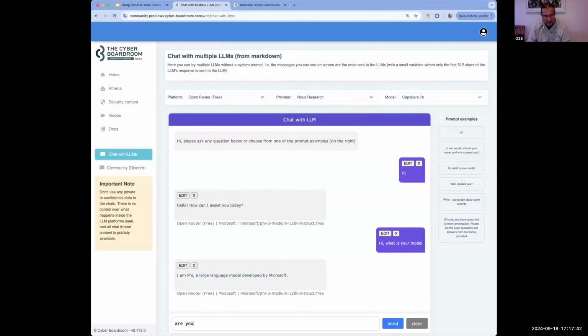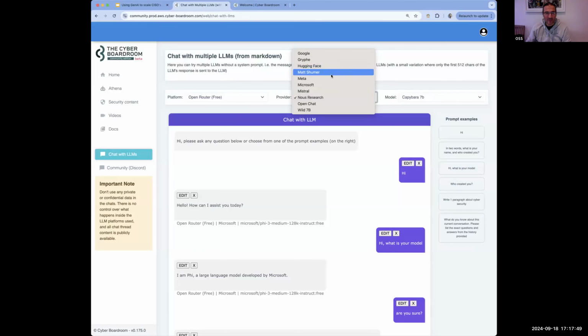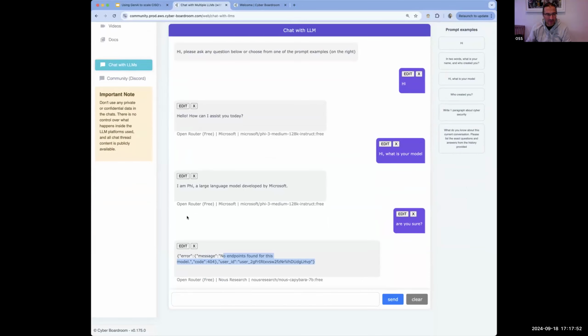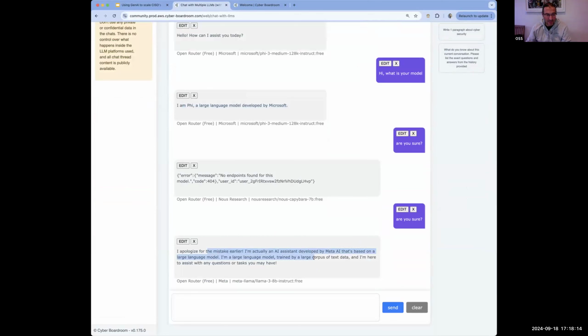In this particular case, that means that endpoint is not alive. Let's go to Llama. Try again. What you have here is the Meta answer, but it also gets the history created by the previous ones. Oh, looks like OpenRouter has a couple of issues now. Oh, there you go. See, there you go. I'm an AI assistant by Meta.